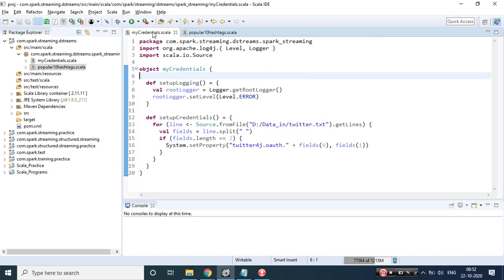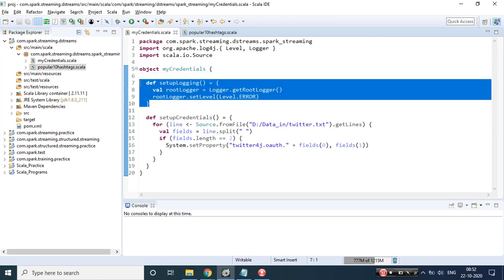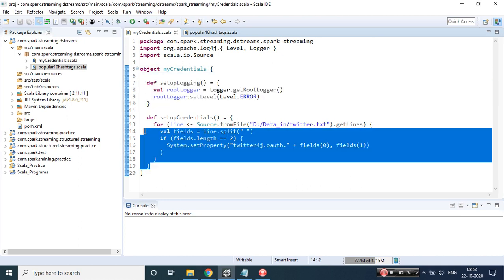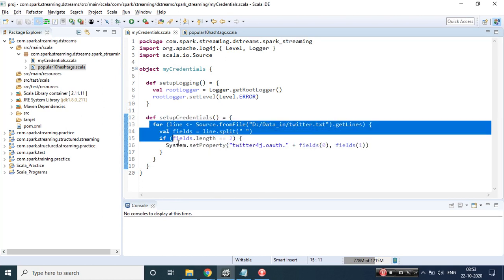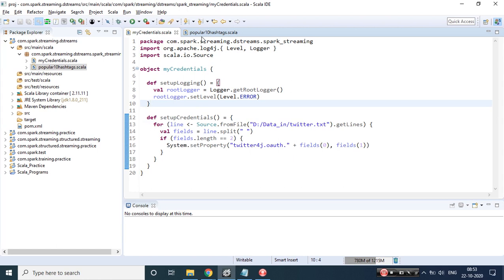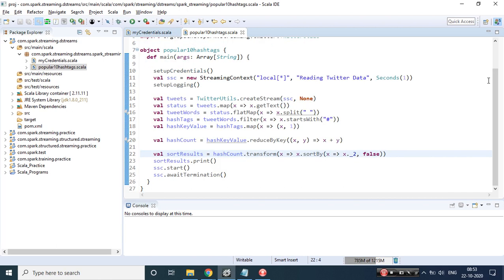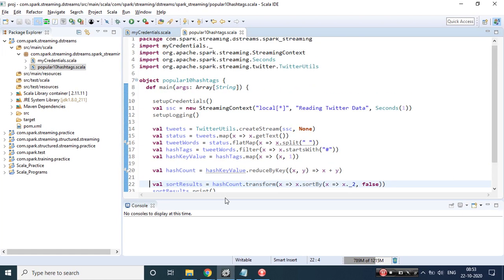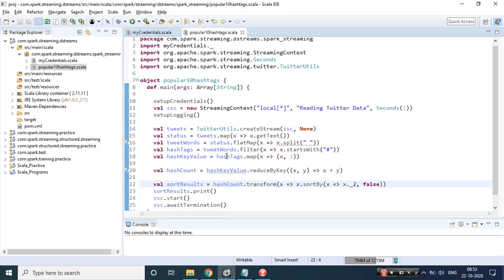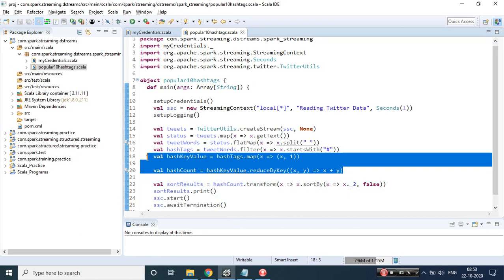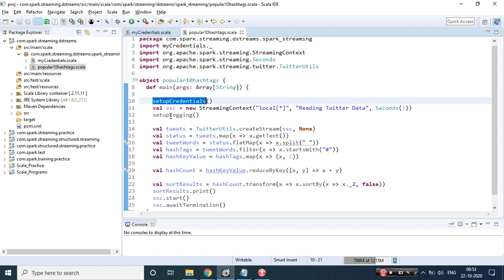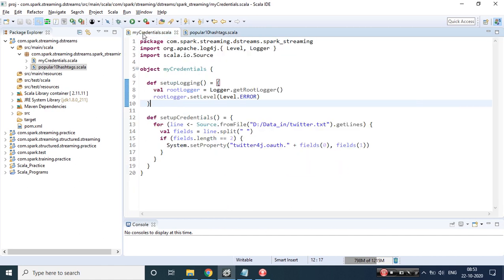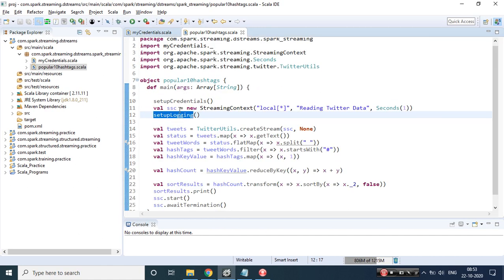Let's understand what we have done. First we have created one object. In this I have created two methods: one is for logging and one is to read my credentials. I'm trying to read this the Scala way. Here I'm trying to read the tweet data on certain logic, and I have called my credentials and my logging from this object.